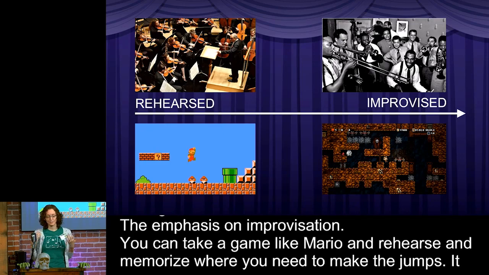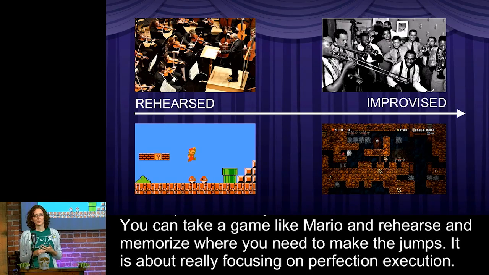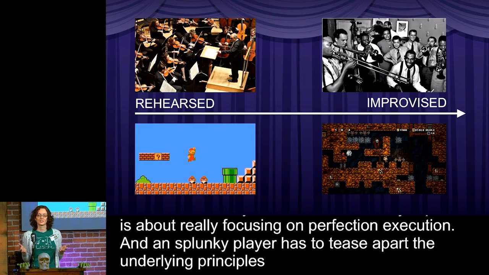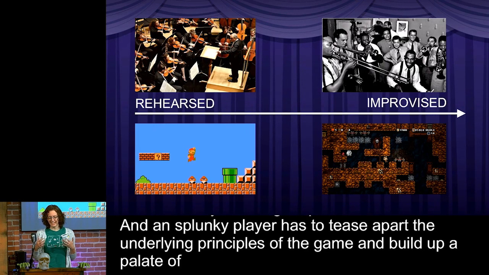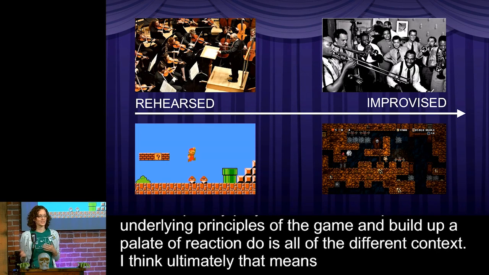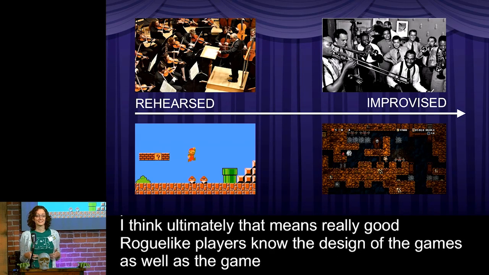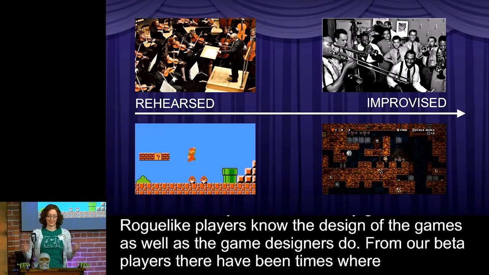And a Spelunky player doesn't have the luxury of memorization. Instead, what they need to do is really tease apart the underlying principles of the game, and build up a palette of reactions to all of the different contexts. And I think ultimately that means really good roguelike players know the design of the games that they're playing as well as the game designers do. Or frankly, from our beta players, there have been plenty of times when they have taught me implications of our game design. And I think that's super awesome.